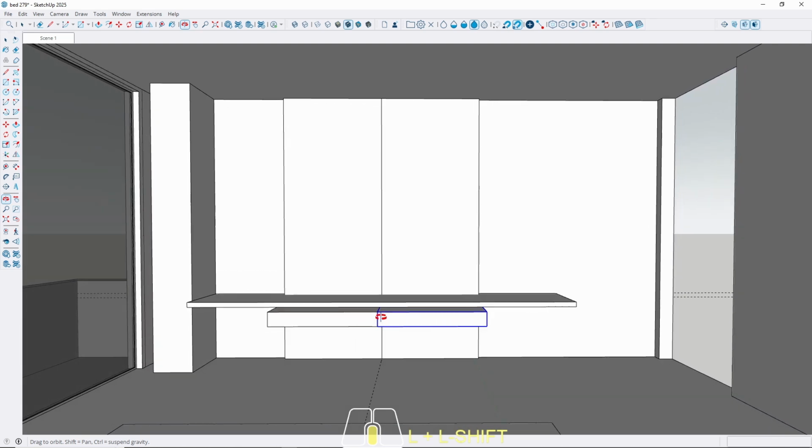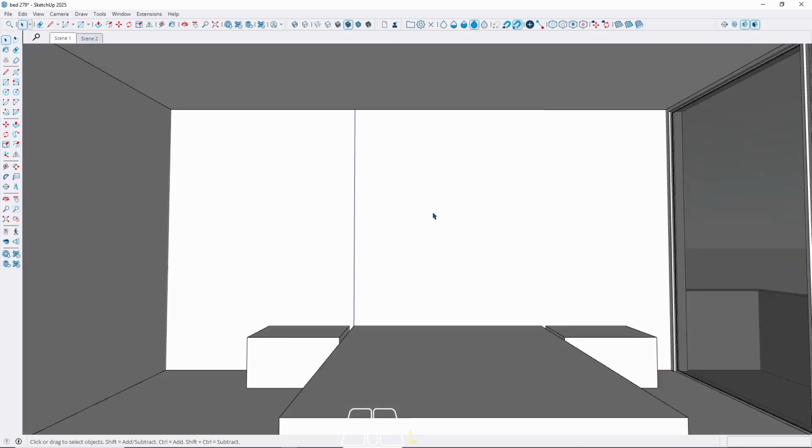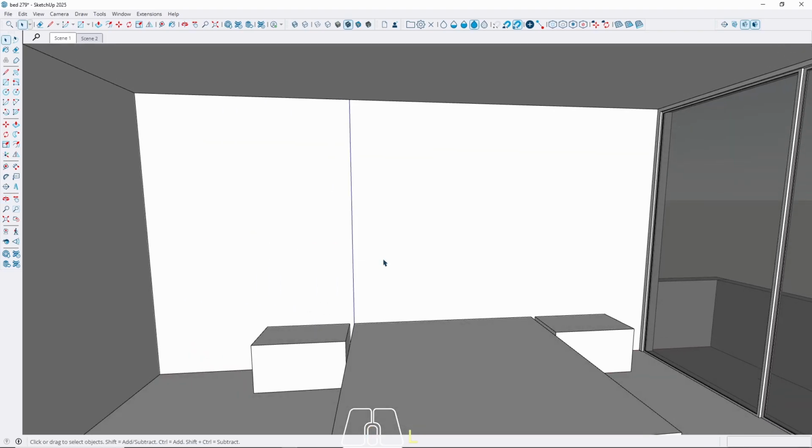Okay, and then I think we need wall panel. Of course, this looks so flat, so let's treat this wall. First, I want to make background panel for this bed. I think I want to offset.